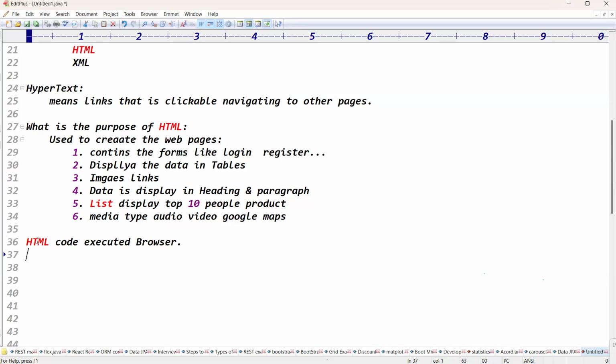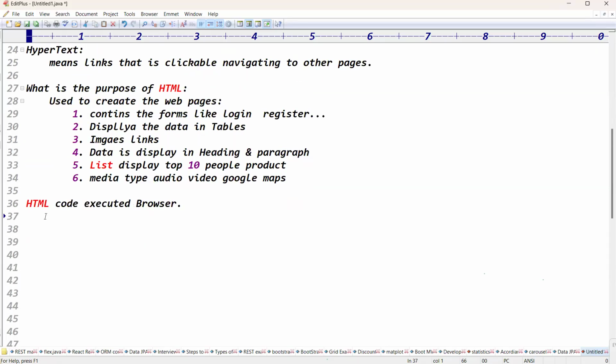What are the browser examples? Chrome, Internet Explorer, Mozilla, Opera, whatever. Fine. HTML code is executed by browsers, right?